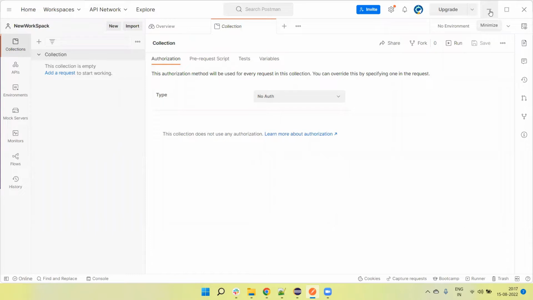In this tutorial, I am going to discuss one of the features of Postman. This is a very nice feature. Using this feature, we can convert a Postman request into programming language code. Okay, so let's start.